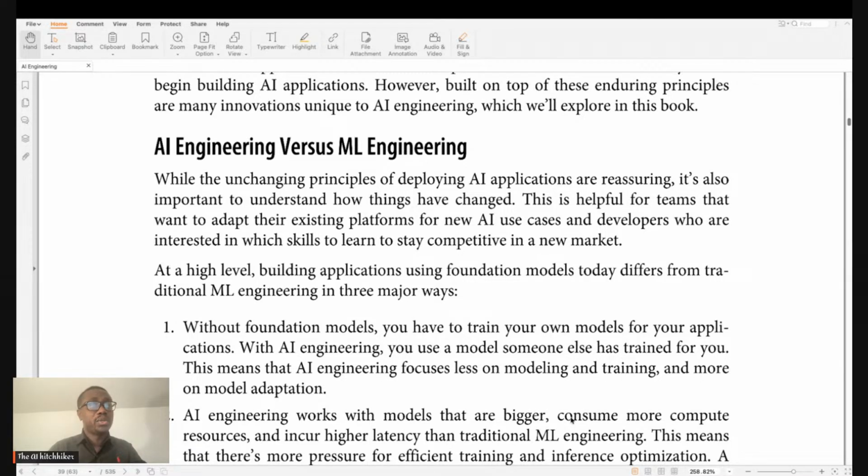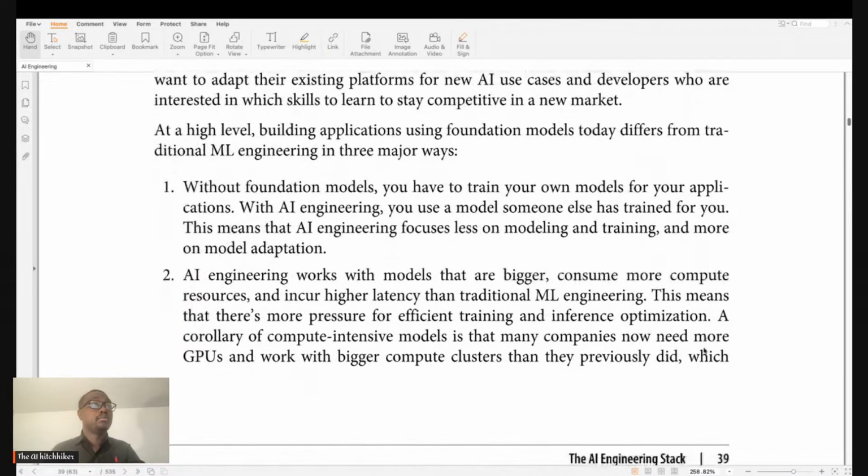One, without foundation models, you have to train your own models for your applications. With AI engineering, you use a model someone else has trained for you. This means that AI engineering focuses less on modeling and training and more on model adaptation. AI engineering works with models that are bigger, consume more compute resources, and incur higher latency than traditional ML engineering.